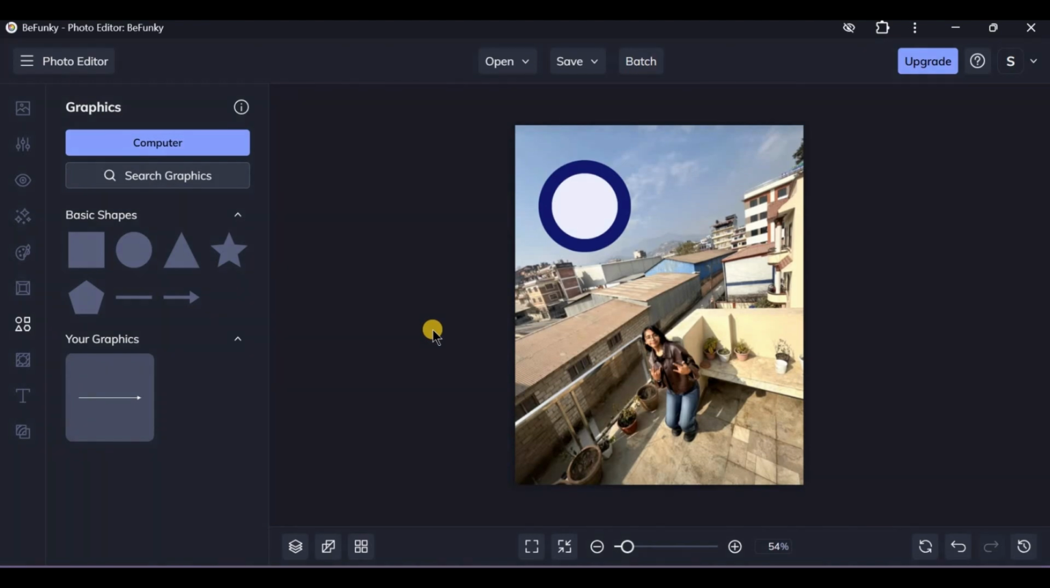Adding outlines makes your shapes and text more visible, especially when you want to emphasize specific parts of your design.